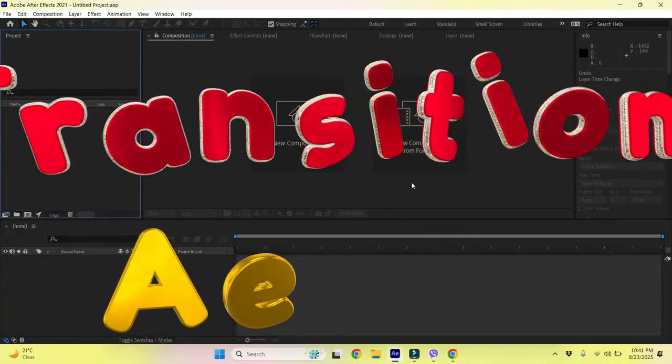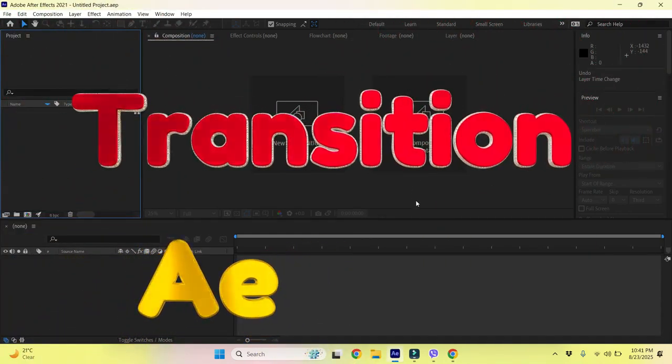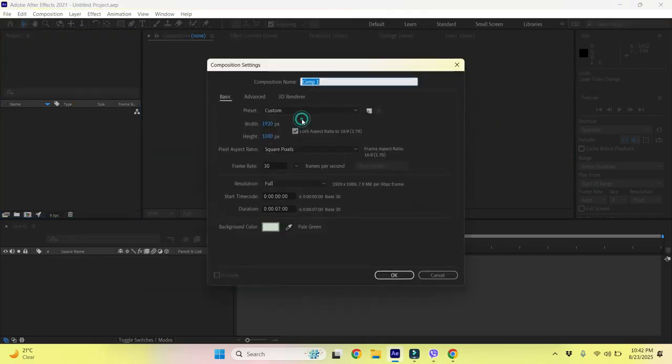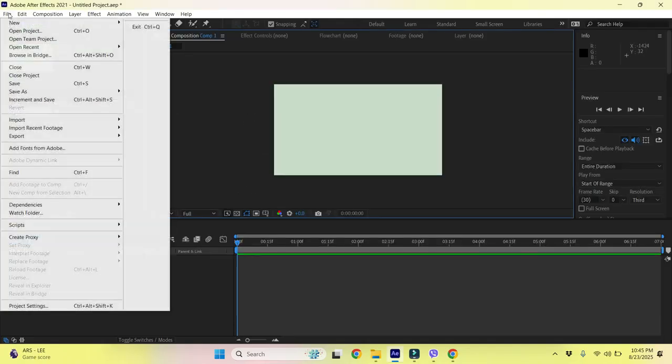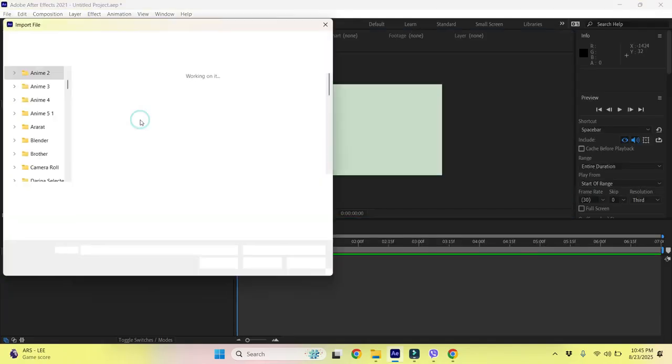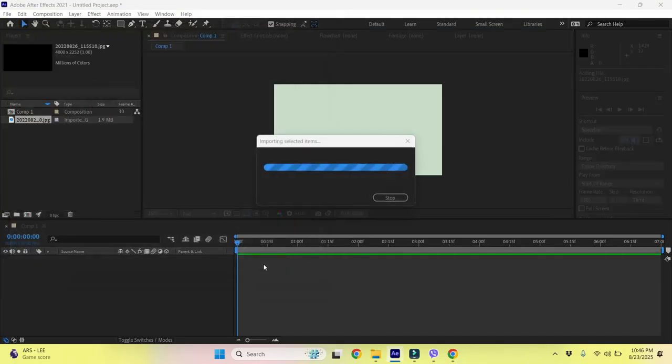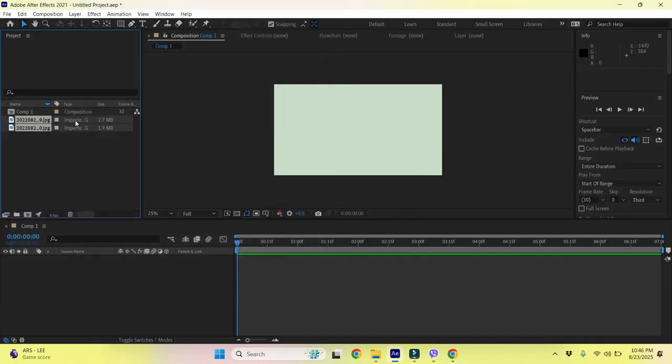Hi, dear friends. This is After Effects, and let's see how we can very fast make the easiest transition in After Effects. So let's create a new composition and let us import those two files.